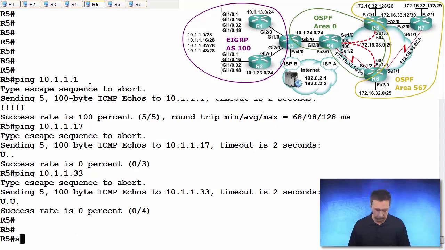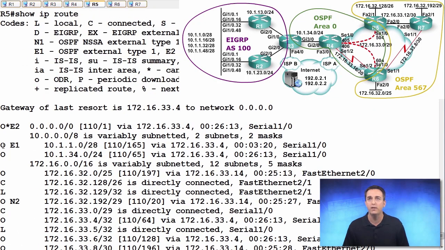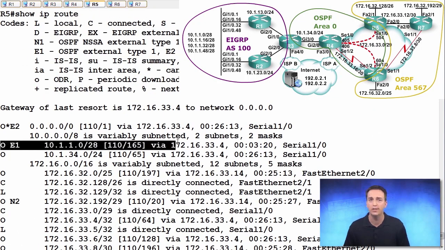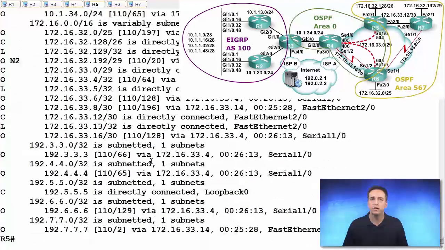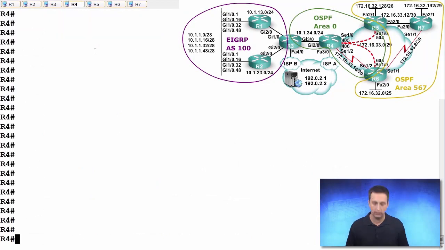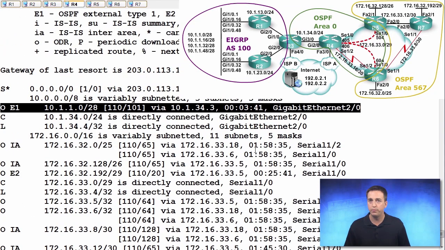So you've confirmed that the issue exists. Looking at the output of the show ip route command, the routing table in R5 indicates that the only 10 network that R5 knows about is 10.110/28. Wow. So it only knows about one of those networks in the EIGRP autonomous system. It doesn't know about any of the other ones. On R4, you experience the same thing. Show ip route, you only see that single network listed.